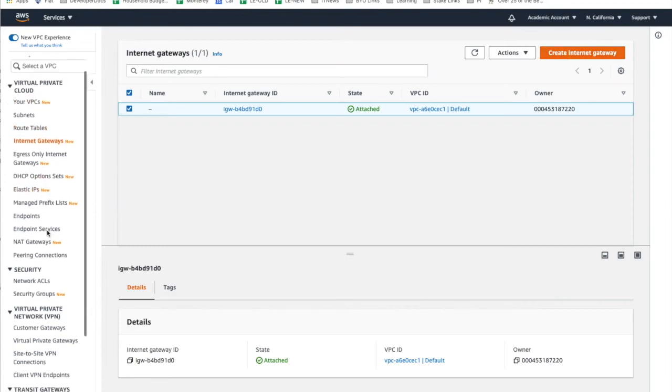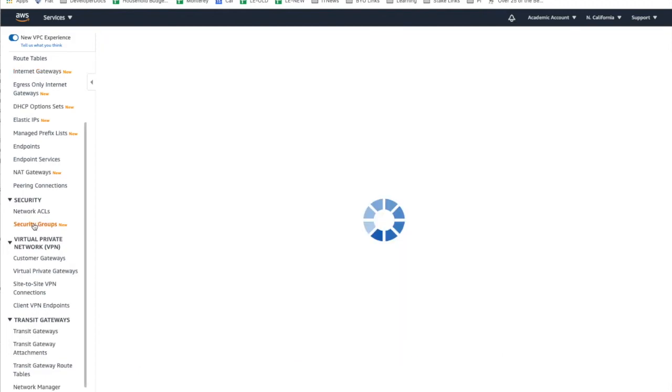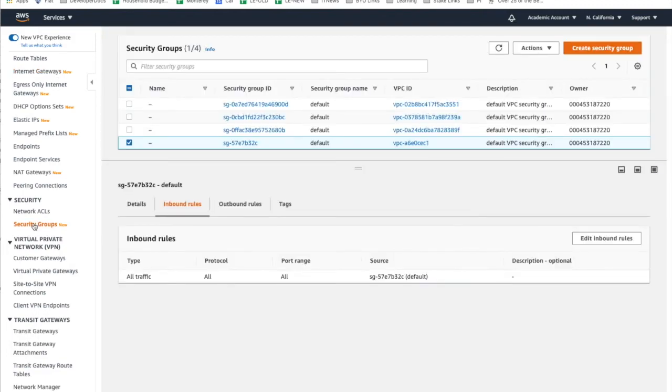Let's talk about security groups. Security groups and NACLs are two different versions of firewalls. If I look at one of them right here, I have some inbound and outbound rules associated with a particular named security group, meaning a firewall rule that we can assign to EC2 instances, for example.